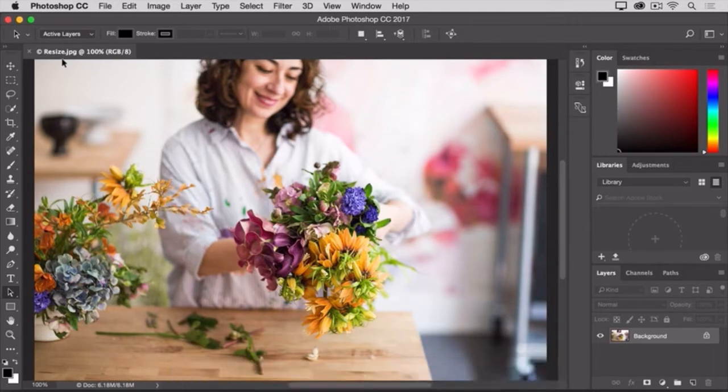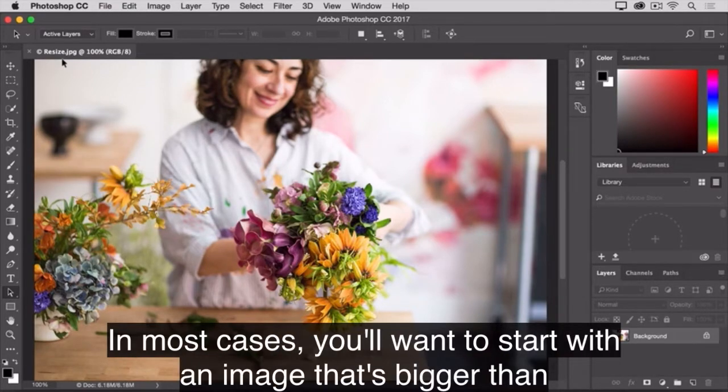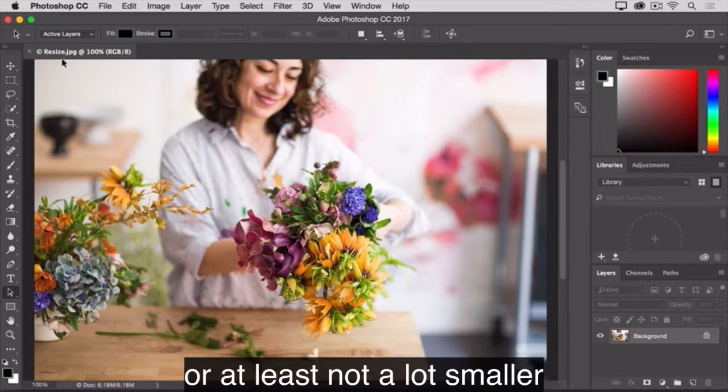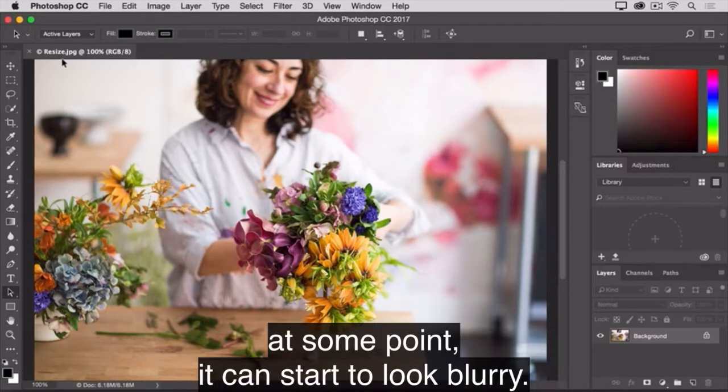Before we resize this image, let's check how big it is to start with. In most cases, you'll want to start with an image that's bigger than, or at least not a lot smaller than the resized image that you need. That's because if you enlarge an image a lot, at some point it can start to look blurry.